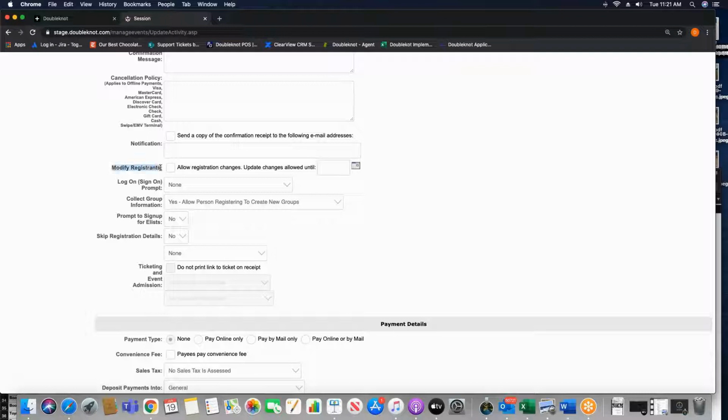Modify registrants is a very important setting for BSA summer camp. So if I check this box and set a date here, basically what I'm telling the system is allow these scout leaders to log into Double Knot, and update their registration up until this date. So I can say up until 5/15/2021, allow leaders to log in and update their registration. And again, beyond this setting, you control what is available to them using the edit program checkboxes. So I'll say update changes allowed until 5/15.